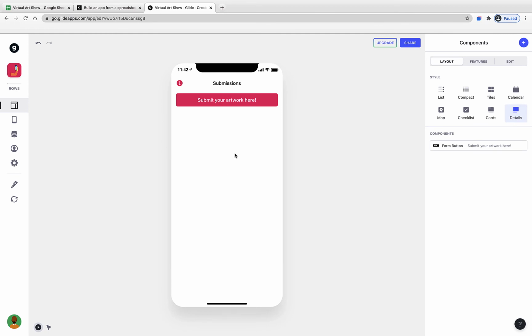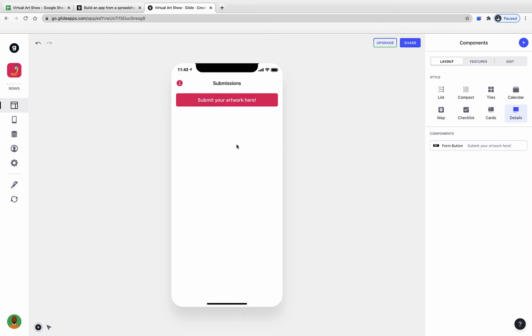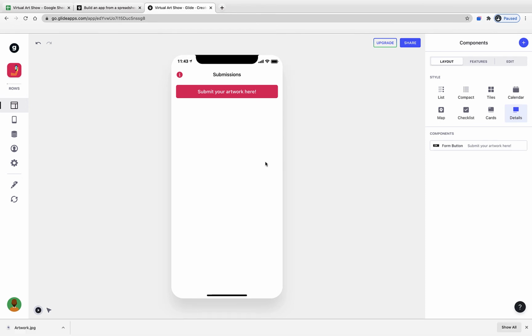Here's my page. Students are going to click, and the form pops up, and they can enter their name. So let's try this out. Okay, so I'm a student. I'm on the app. I happen to be doing it from a computer, but just imagine I was on my phone.